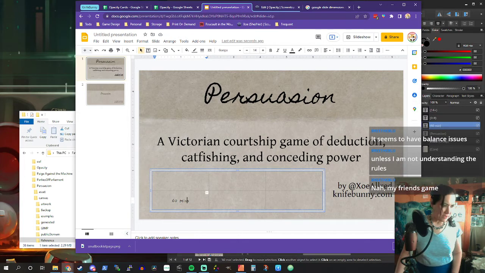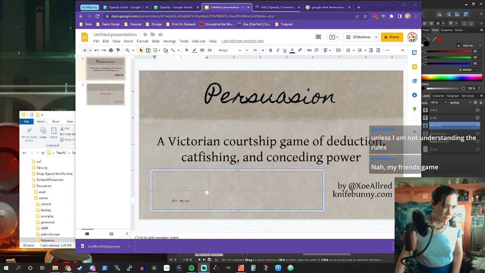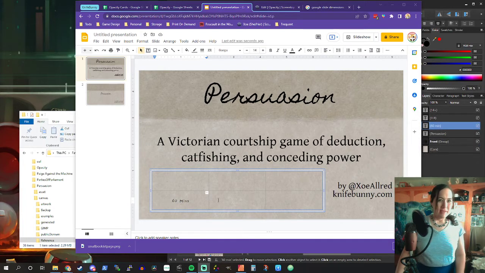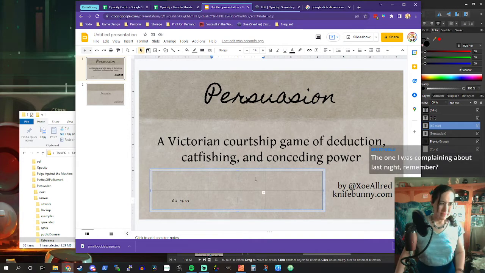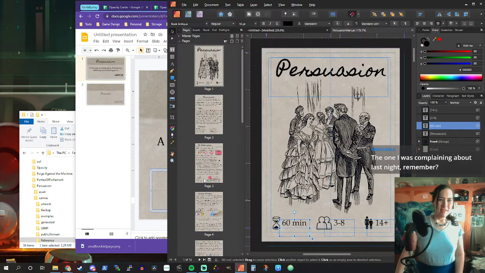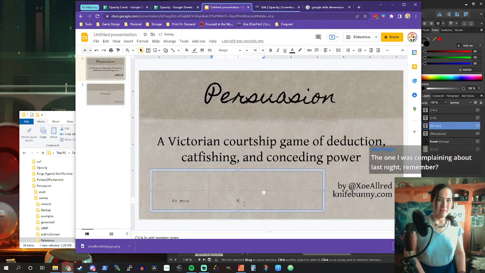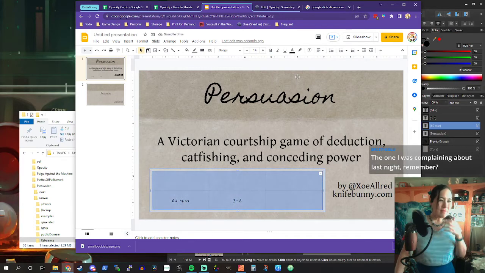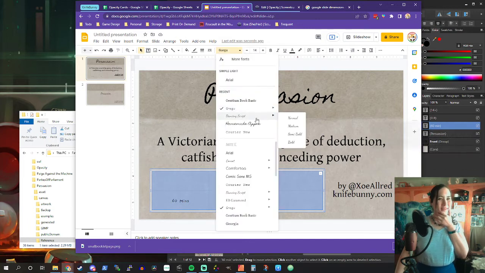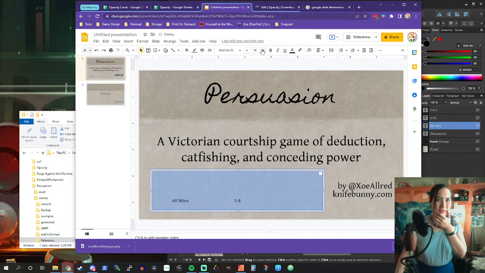Oh, I need to move this chat box up a little higher. There we go, okay. Some balance issues with your friend's game. Yeah, I remember them. What do you think it's missing or needs?